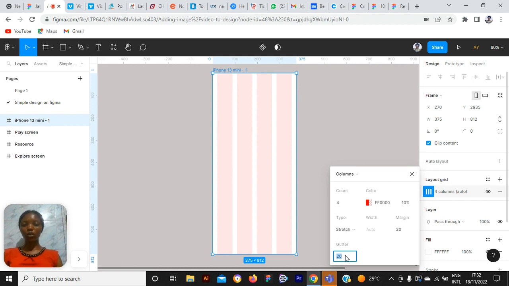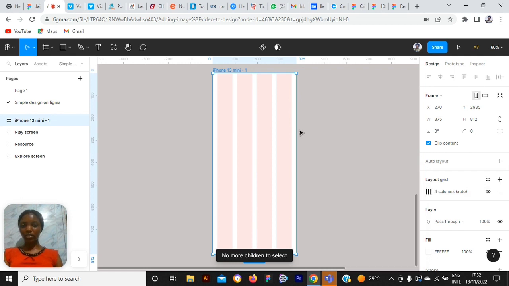So gutter is 20. I'm going to tell you the difference in grid system for various screens. If I had to design for desktop, I would have used my grid count of 12 for desktop. My margin for desktop could be around 100 to 120 pixels, while my gutter will still be 20. Enter. So now I have my grid already. You can see it. Alignment-ish.